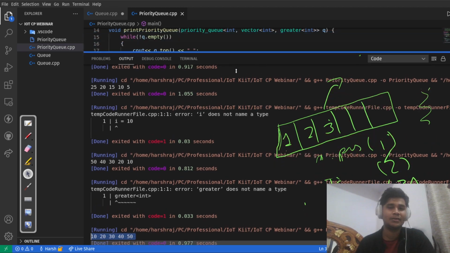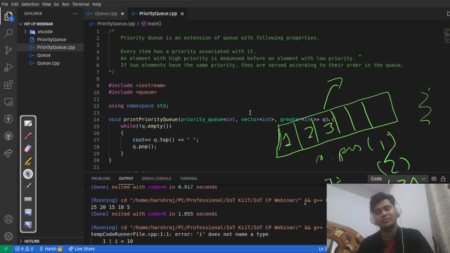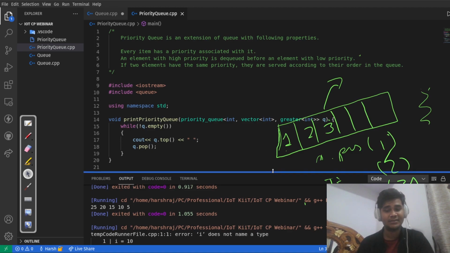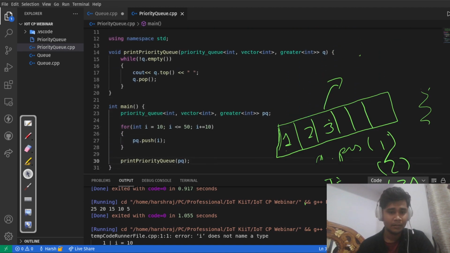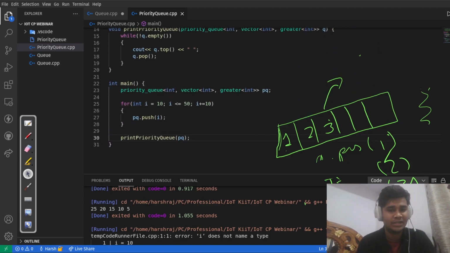So don't think that it only gives priority to the element with the greatest integer. You can make your own function and write it here. You can write a compare function. I will not go much deep into the compare function; I encourage you to Google it and make it yourself. Instead of just writing greater, you can make your own function and define it here. Based on the condition returned from it, it will prioritize all the elements in the priority queue. So yeah, this was a pretty small description of what a priority queue is.